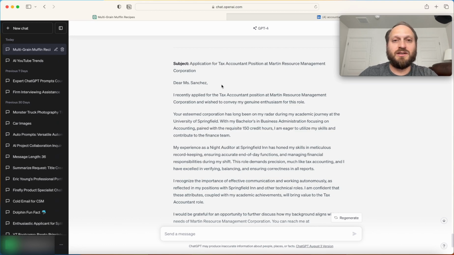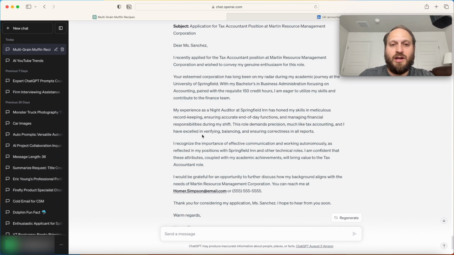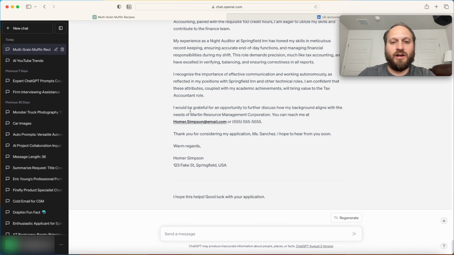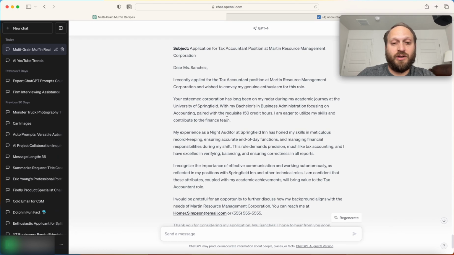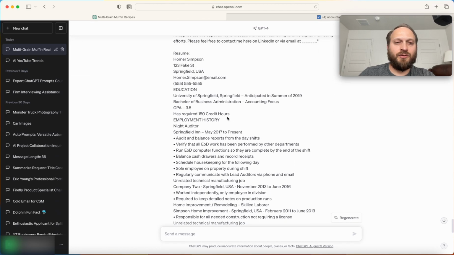Obviously, you don't want to take this as what you're just going to send them. You're going to want to read through this. You're going to want to modify it to fit better with your credentials, or even the way that you write. But this gives you a great starting point as to the type of email you could send.